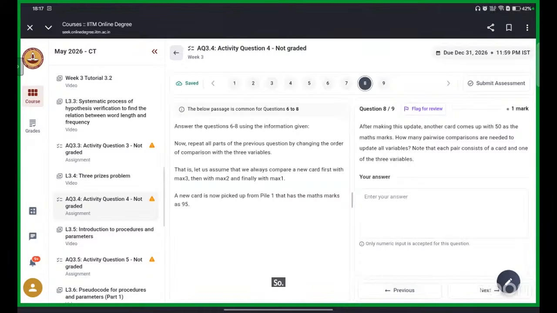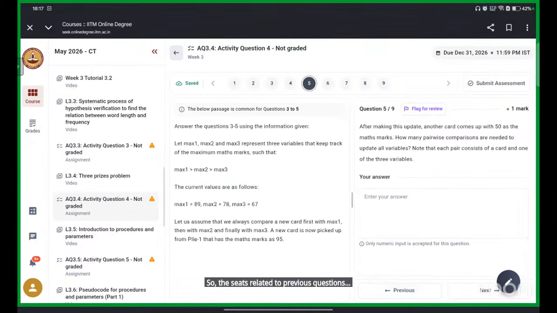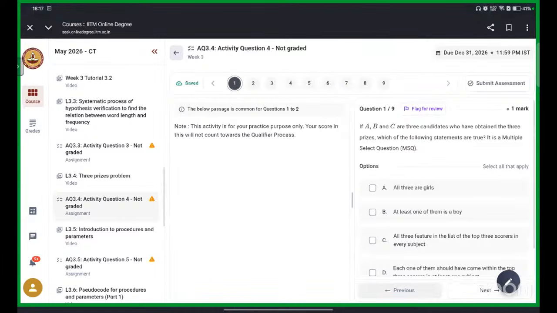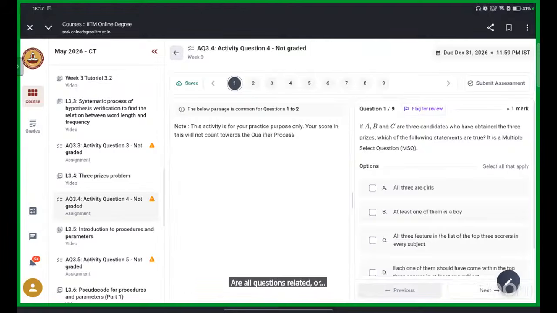So this seems related to previous questions. Are all questions related or just 6 to 9? Seems like all of them are related. Just the first, representation. Yeah, all of them are. If A, B, and C are 3 candidates who have obtained the 3 prizes, which of the following statements are true?